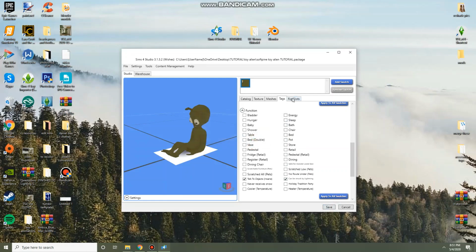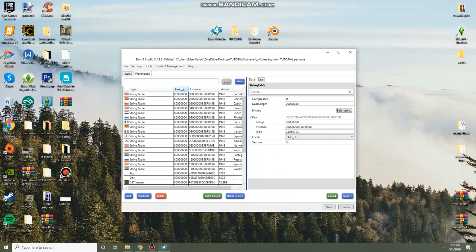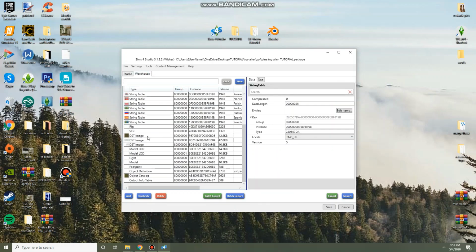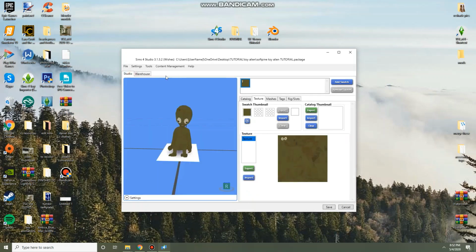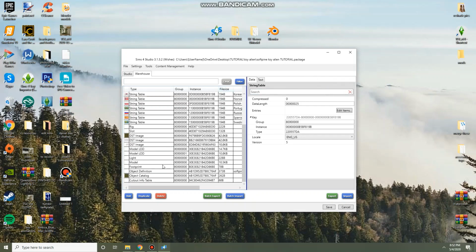So, we're not done yet. This next part is going to show you how to make it so that your object doesn't look see-through in the game. I learned how to do this from a tutorial from Peacemaker on Tumblr, so I will link that below for credit, but I'll just show you how to do it.